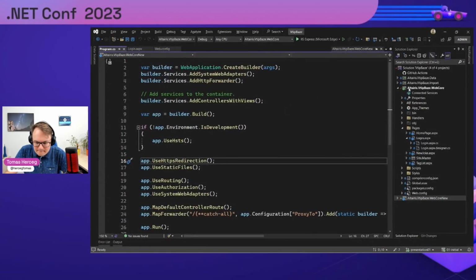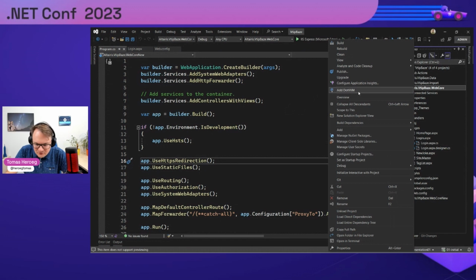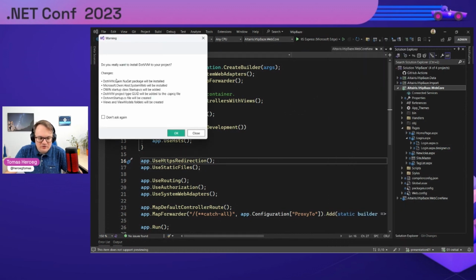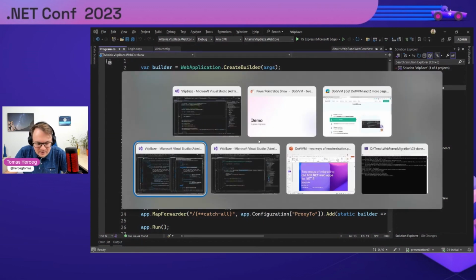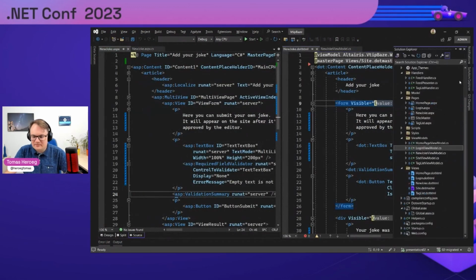And it will add this feature called Add DotVVM. So if you right click on the web forms application and select Add DotVVM, it will tell you the steps it will do. So it will install some NuGet packages, create the startup class, and things like that. I will not do it now because I have done it in the second Visual Studio instance.